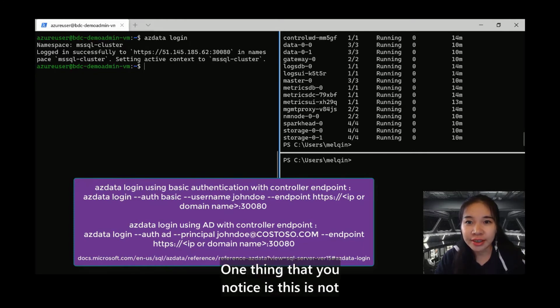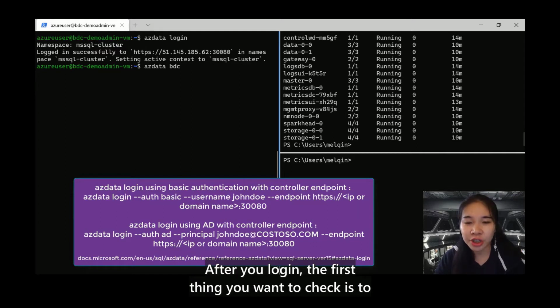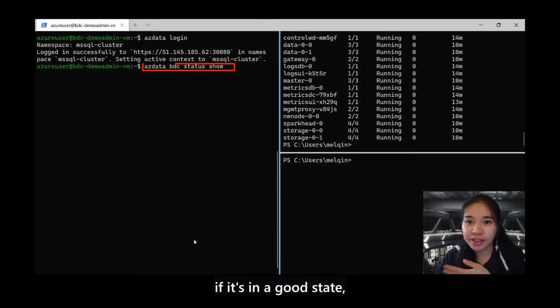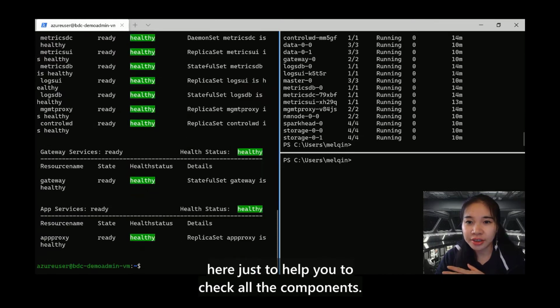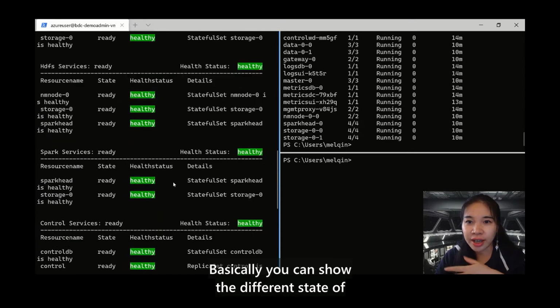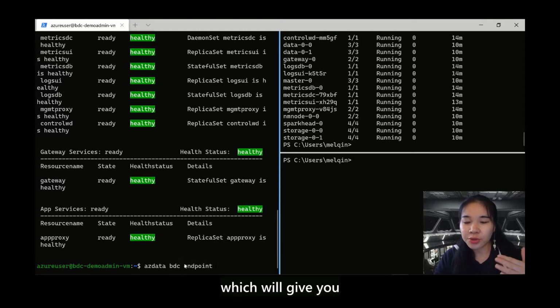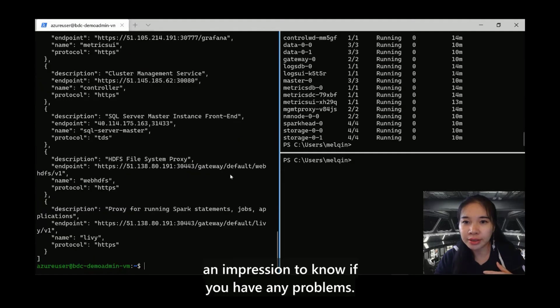One thing to notice is this is not the only way to log into big data clusters. After you log in, the first thing you want to check is whether our big data cluster is healthy and in a good state, which is why I'm introducing another command here to help you check all the components. You can show the different state of each component, and all in all, it's in a healthy state, which gives you an impression of whether you have any problems.